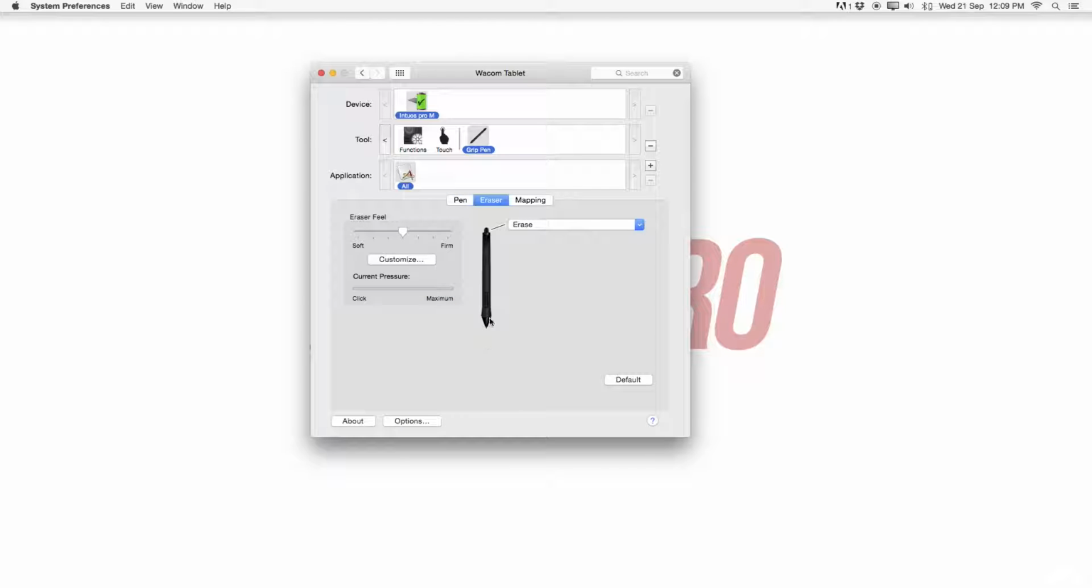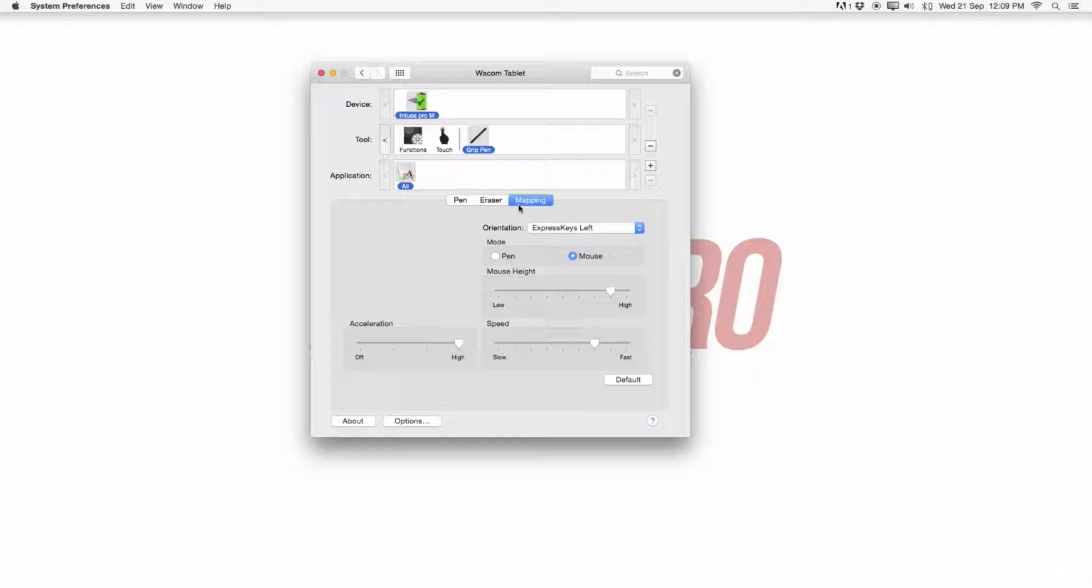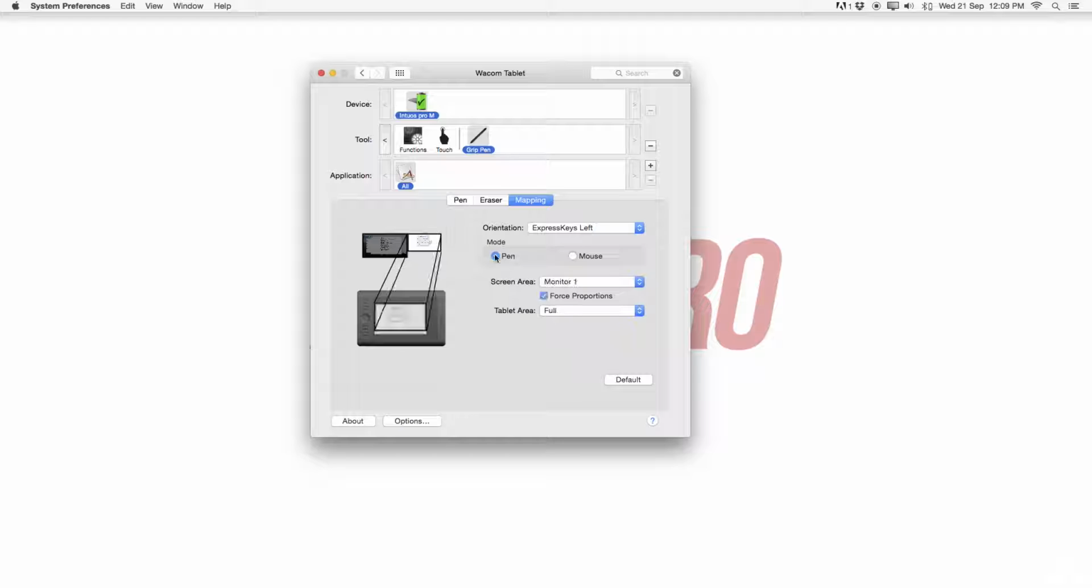Now, for the last and important part here is the mapping. So first of all, orientation again, express keys left, right, or whatever. If you're a left-hand person, then keep it to the left. If you're a right-hand person, maybe to the right, whatever is easier for you. I normally keep the pen in my right hand, and in the left, my hand is free for the express keys and the keyboard shortcuts. So I like to keep it all set to the left. And then also some people use it with pen.